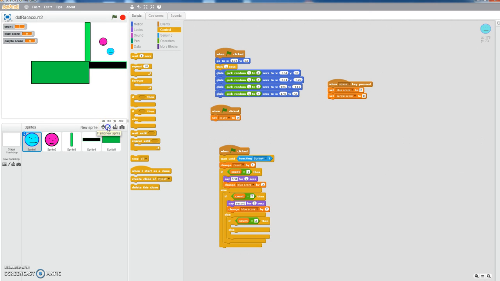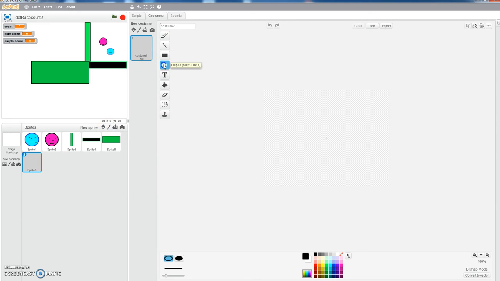Okay, let's go and create a new dot. Come over here to the paintbrush. Dot, we're going to want it filled in. Pick a color. So we got our dot right there. We're going to put some little eyes, nose, and a mouth on it. Put some eyes, nose, and draw a mouth. Put a little hair up here.